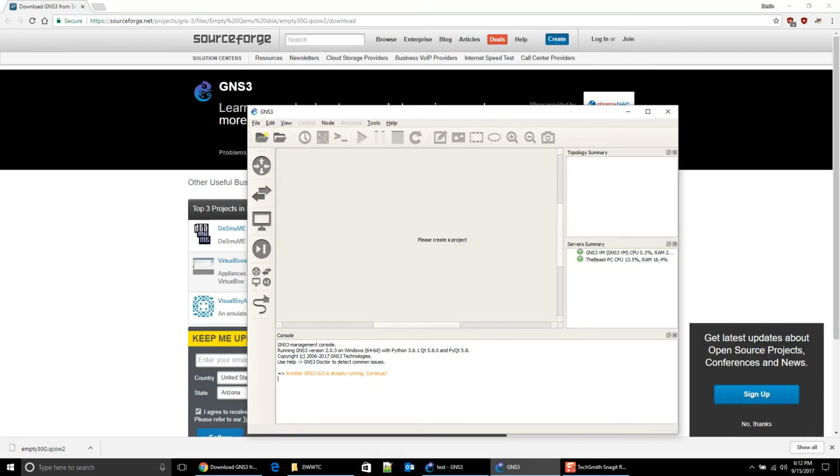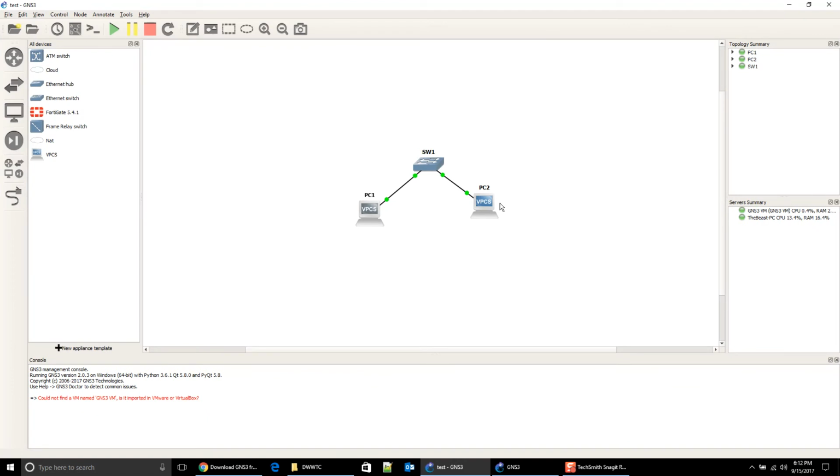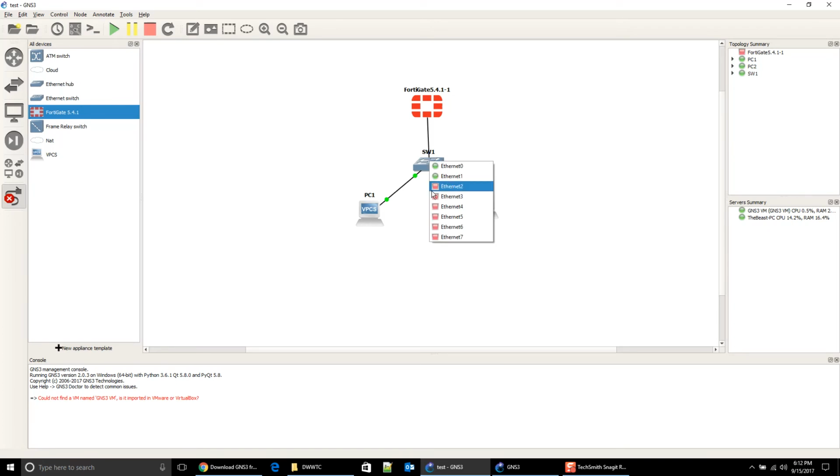All right. So I'm going to go back to my topology here that we made, the test topology, and look at that. FortiGate 5.4.1. It even has their little logo. So I'm going to drop it right here. I'm going to get out my cabling tool. It gives us 10 interfaces. I'm going to go to port 1 and hook it up to the switch. And then I am going to right click and start this bad boy.